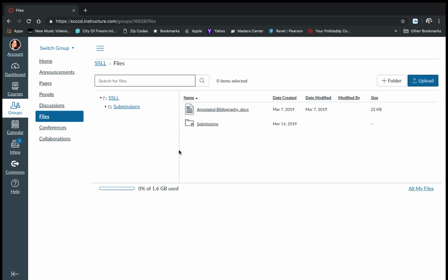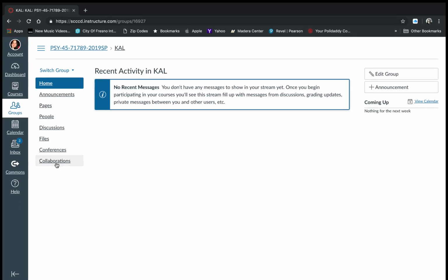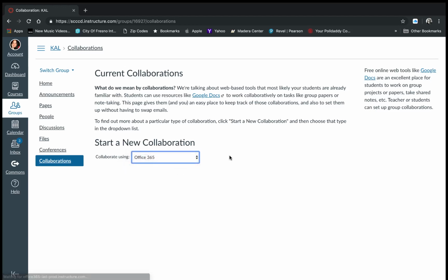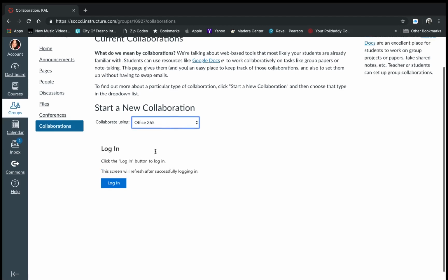So I know with this particular group, when I checked in with them, they are actually actively using the Google Share folder. So I clicked on the last group here, and if you enable collaborations for them, it actually allows them to collaborate using Google Docs. So for Google Docs, they actually have to have a Google account. For our school, we do actually have Office 365 as an account that they could use. So for them, all they have to do is just log into their Office 365 account, and they can actually collaborate on Word, PowerPoint, as well as Excel on their project.